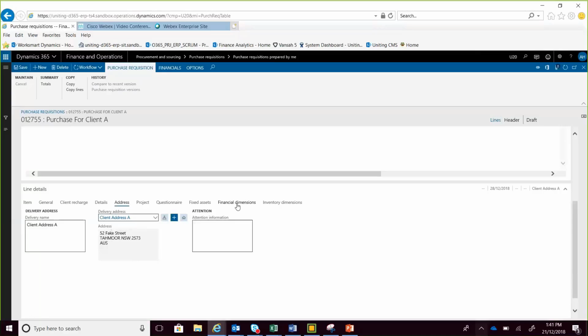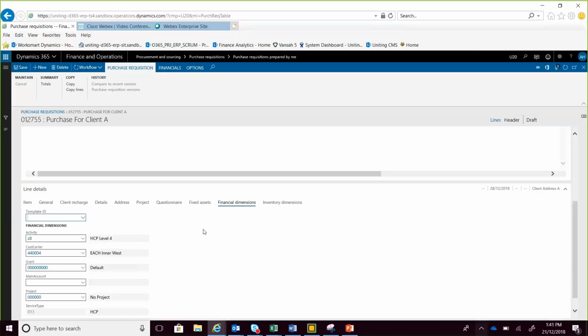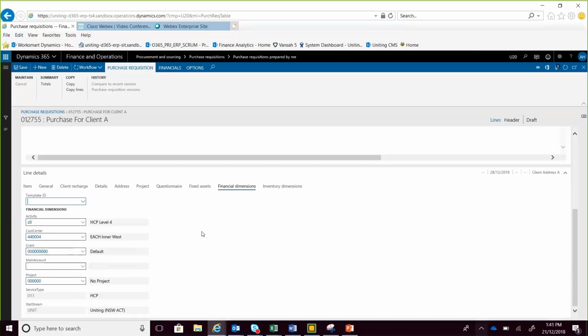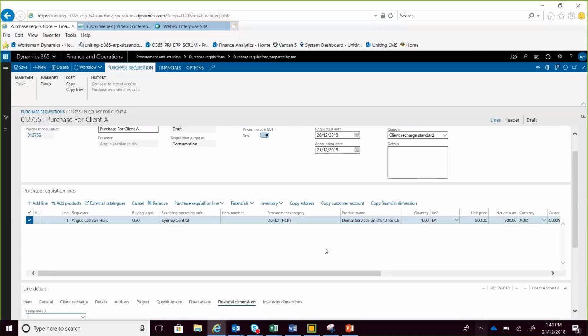The last tab here is our Financial Dimensions tab. Once again, this shows us the coding for the order. You'll note the activity code will automatically be updated based on the selected client. So you won't really need to update any of the fields in here, but you can see the coding. Once we've done that, we've effectively completed our order.